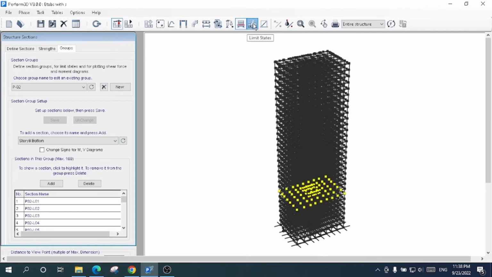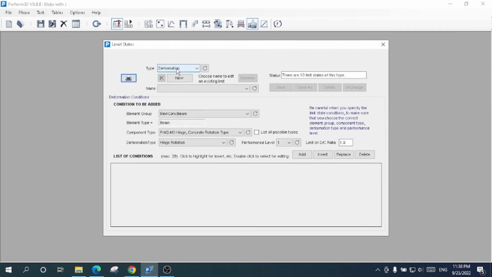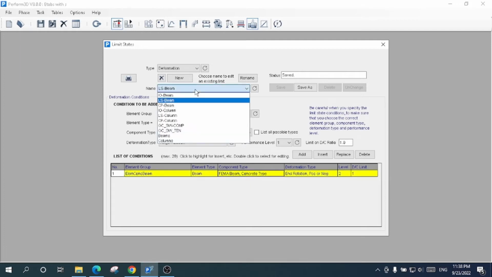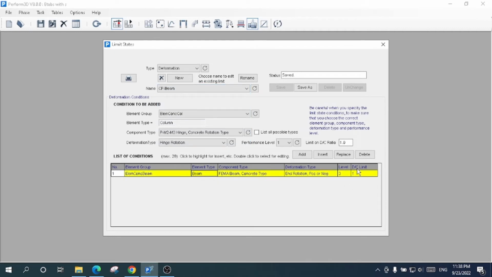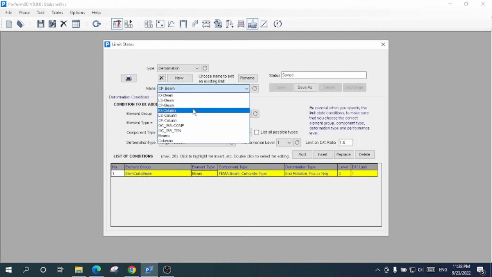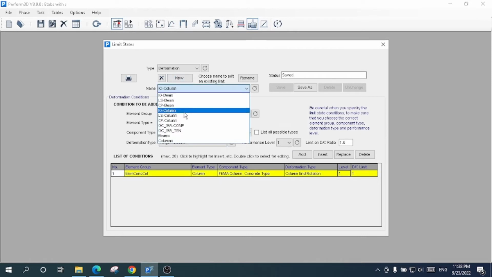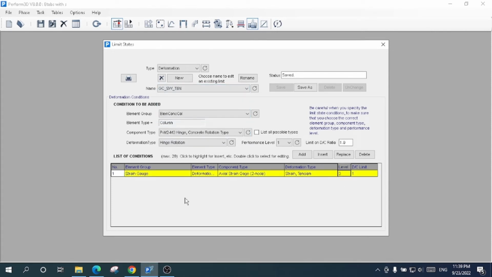So now I'm coming here to the limit states. This is the limit state about deformation, like here about the beam, immediate occupancy, and also the limit state of the beam, level 2, and this will be level 3, collapse prevention, and this is the DC ratio limit. Now I'm coming here to the immediate occupancy about column, level 1, limit state of column level 2, and the same collapse prevention of column level 3. Now I have shear wall compression, and also shear wall tension.